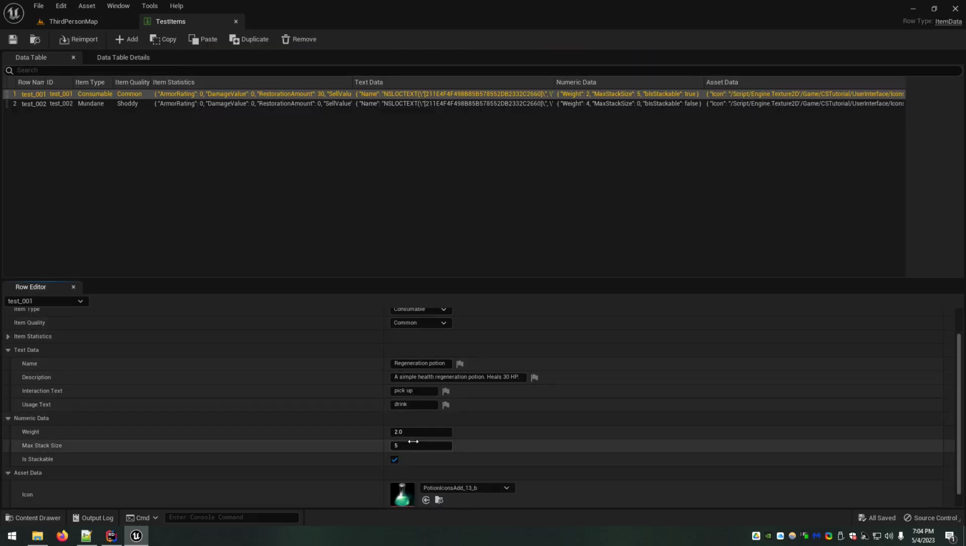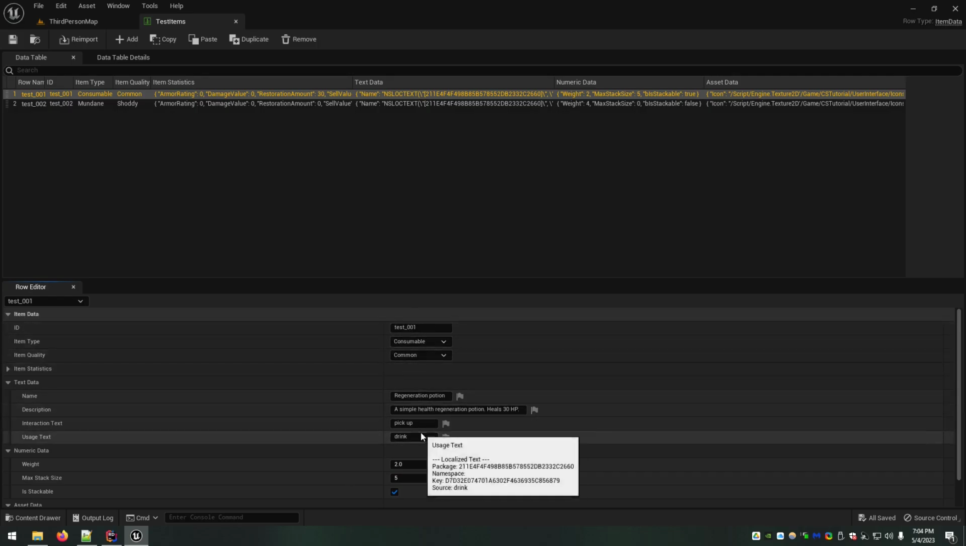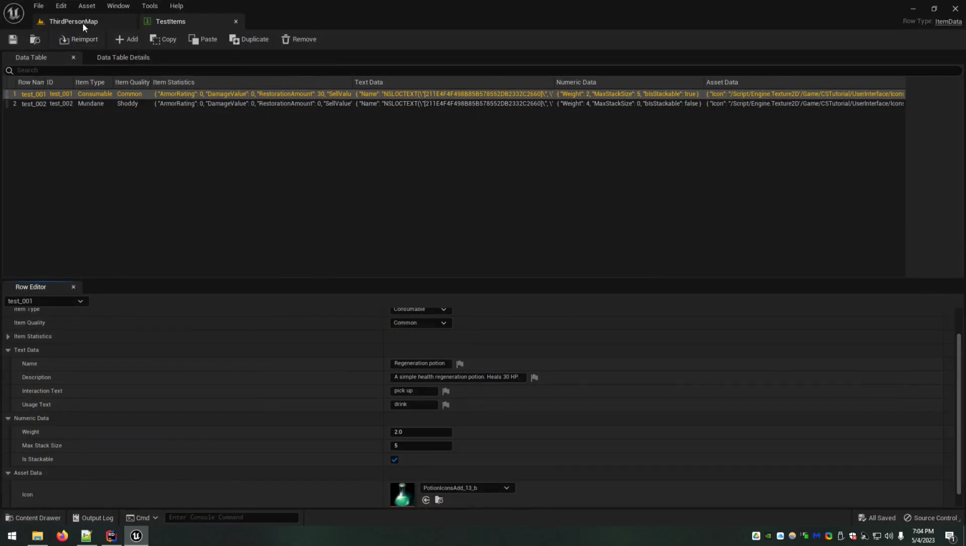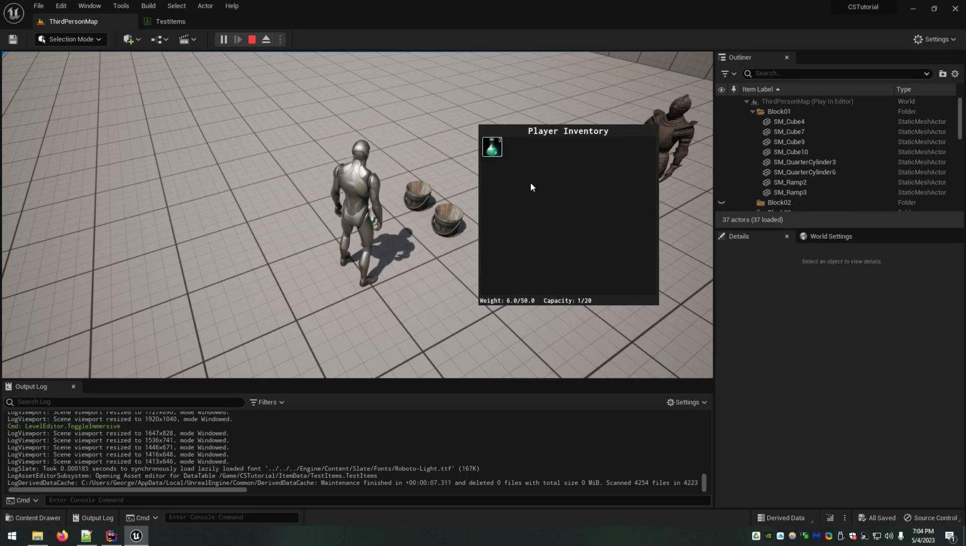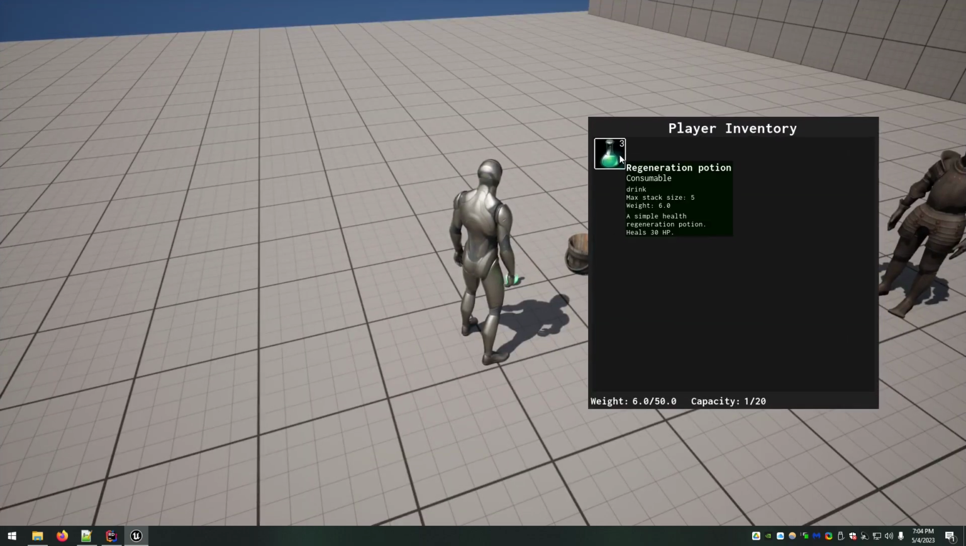Yep, so their weight is 2, max stack size of 5. Everything else looks good. Oops. Drink is not capitalized. I would need to rearrange that a little bit, because see how it says drink right there under consumable? That's kind of random. I think that should be at the very bottom, and it would say more like used to drink or used to consume. Maybe consume is going to be better. So just again, another thing to tweak on the tooltip, just to make sure that it always looks good and makes sense.